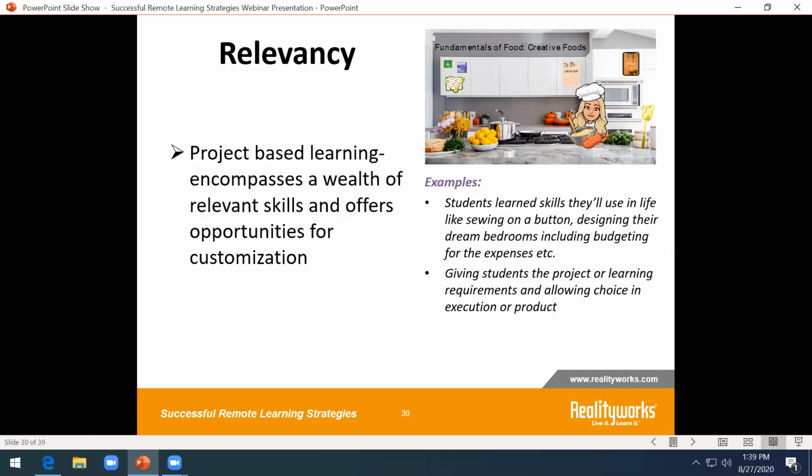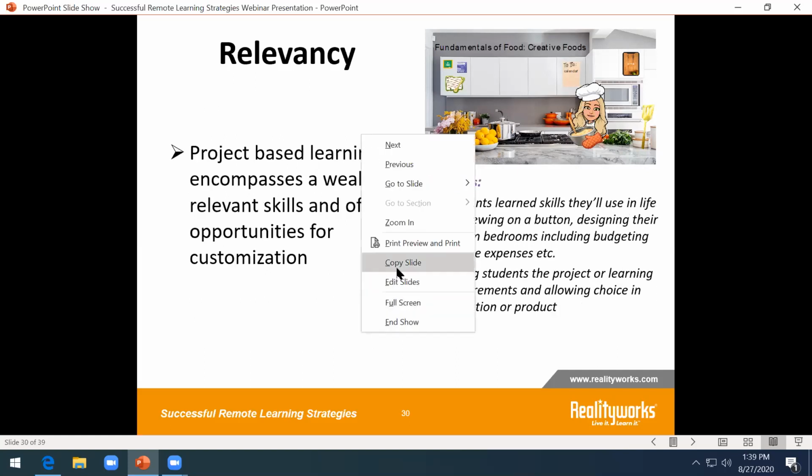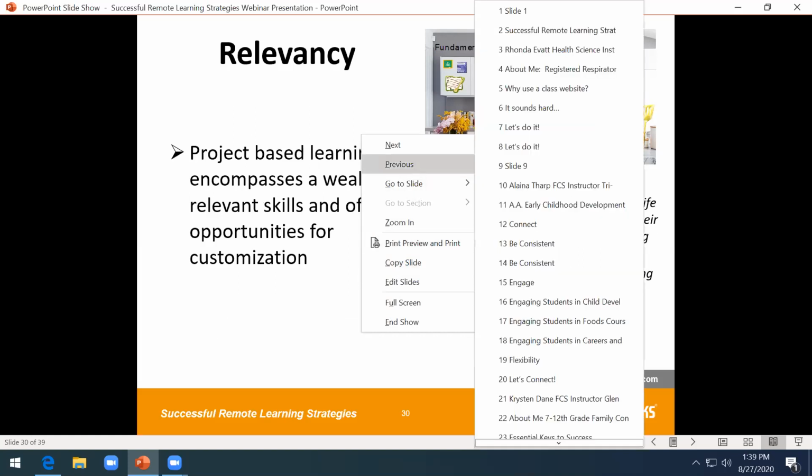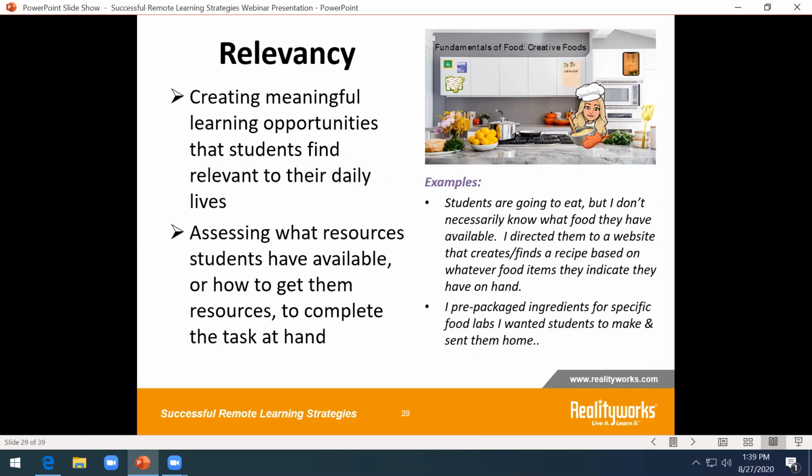Some examples are like for foods classes. Obviously, students are going to eat, but I don't know what food they have in their pantry at home. So I provide a resource that they can log in online, enter in food items that they have, and it'll kick back a resource or a recipe of you can make this with the food items that you have. Or for specific food labs, I measure out and prepackage all the ingredients for each student and send them home.